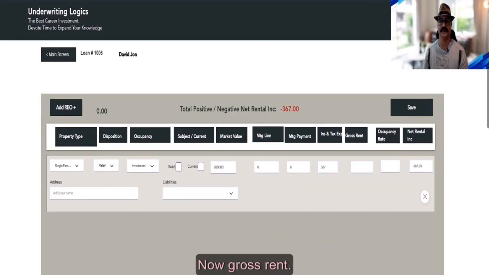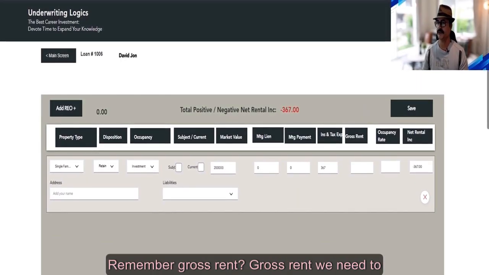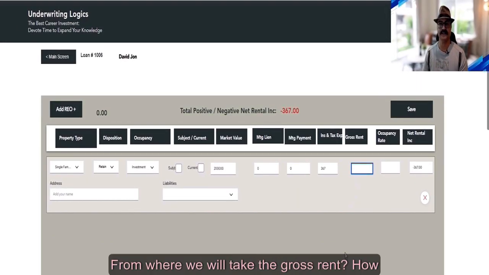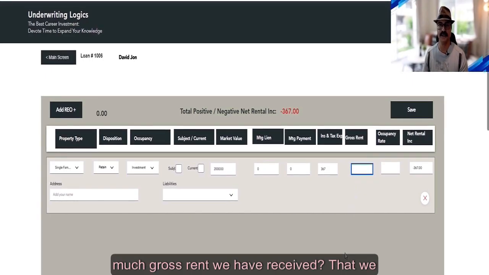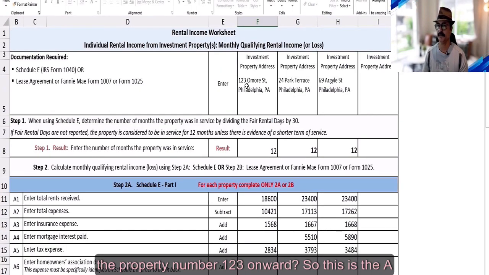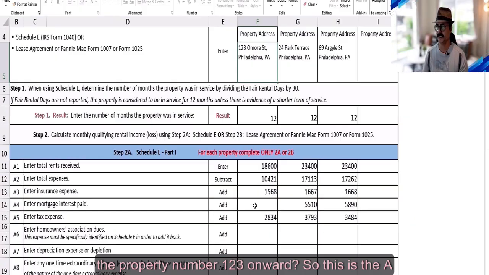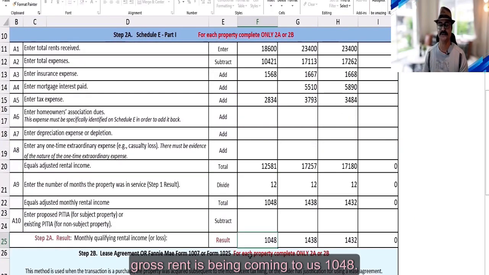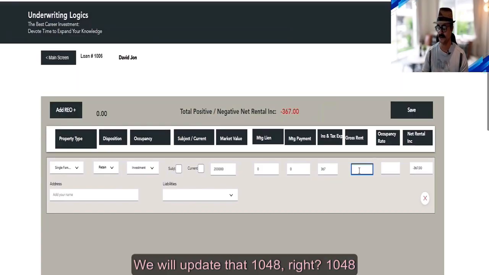Now gross rent. Remember gross rent? Gross rent we need to take. From where will we take the gross rent? How much gross rent have we received? That we have already calculated, right? What was the property number? 103 onward. So this is the A property. Total gross rent is coming to us as 1048. We will update that, right? 1048 is the gross.